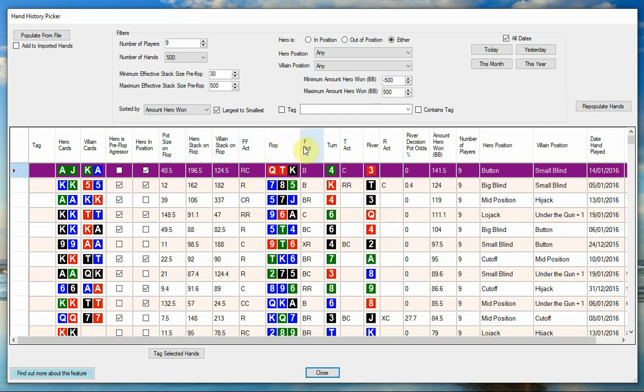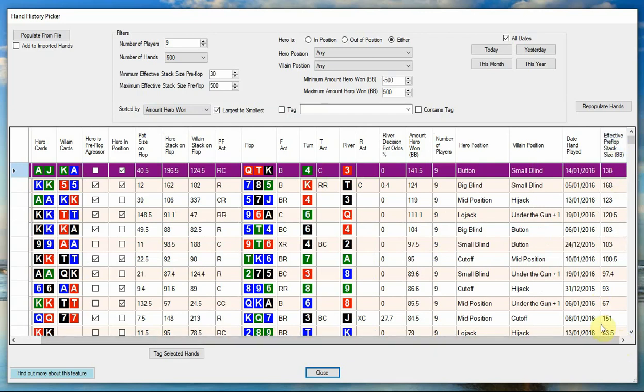Then you've got what the flop was, with the cards color coded, again using a fairly standard color coding: black for spades, blue for diamonds, green for clubs, red for hearts. You've then got the flop action, the turn card, the turn action, the river card, and the river action. I'll come back to river decision pot odds in a minute. You've also got the amount the hero won in big blinds. You've got the number of players that were involved at the start of the hand. You've got the hero position, the villain position, and the date that the hand was played. And also over here, we've got the effective pre-flop stack size.